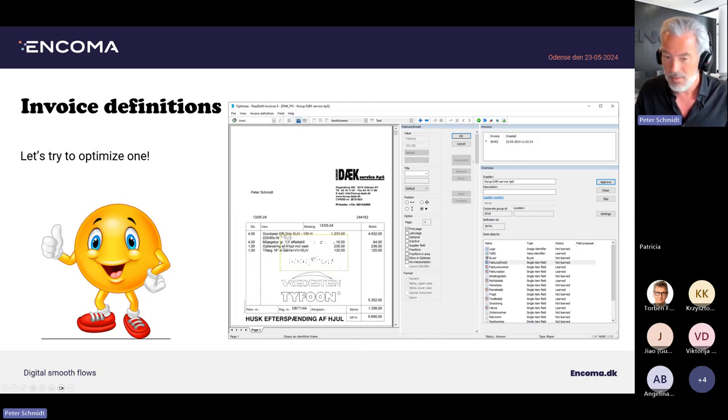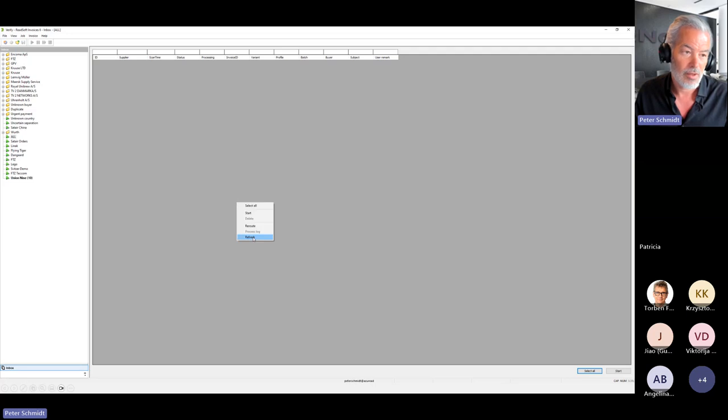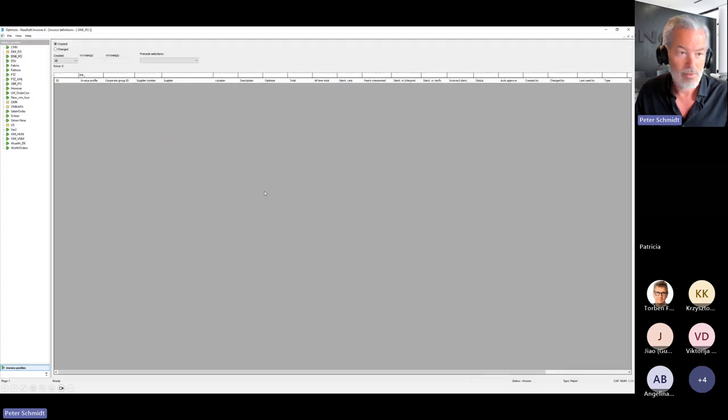So if we start by looking at the verify module, I have a complete blank system. And also if we look at my definitions, it's also blank. So I have nothing done in my system. So I will try now and import one invoice.